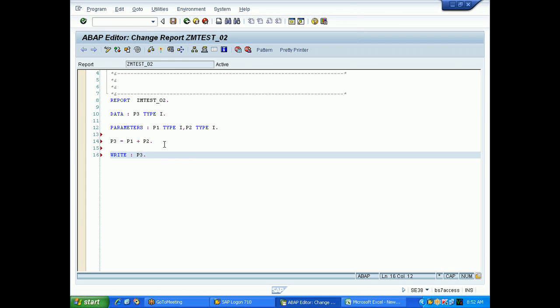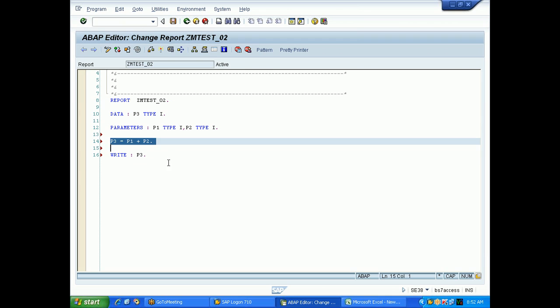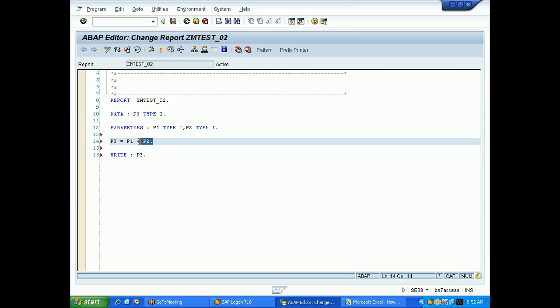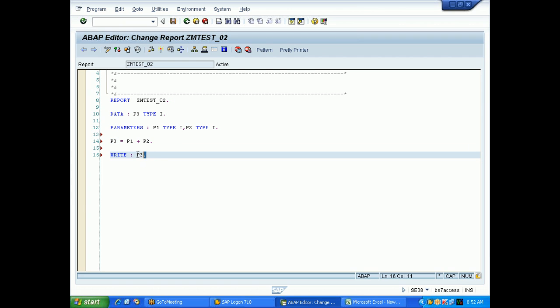Every time, your right hand side content will be executed and given to your left hand side. For example, if I write this statement, it means add P1 and P2, then put the sum into P3. Then I am writing P3. So every time your execution will be like this: do the right hand side, whatever you mention, and put it into the left hand side variable. And then write P3. Now I will execute this program.